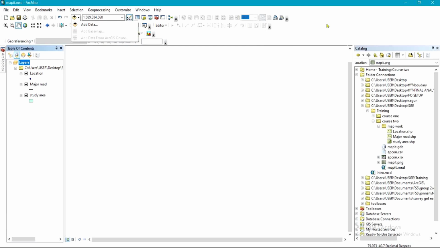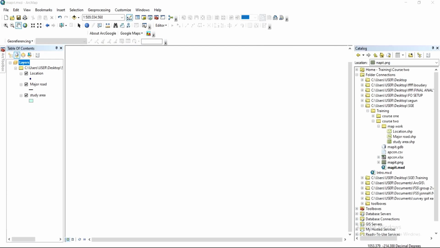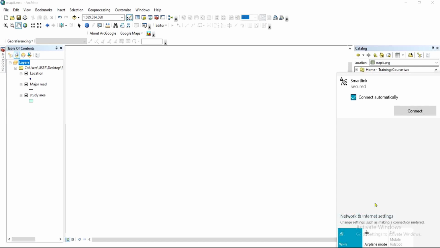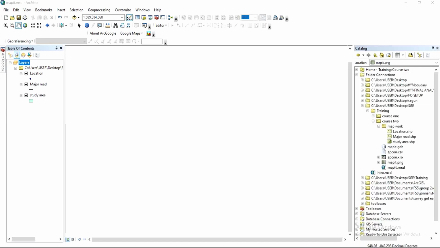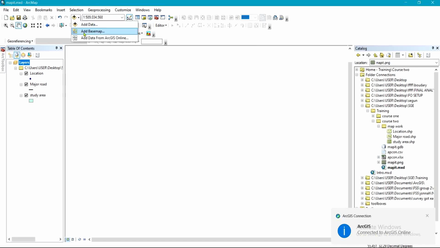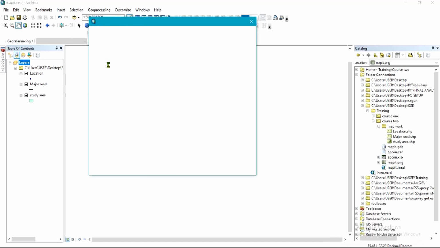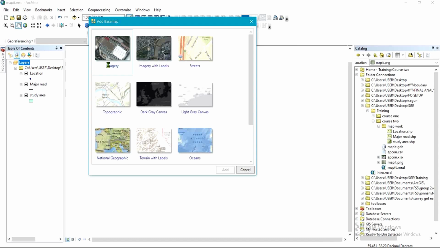Before I would be able to use that, your system must be connected to the internet before you can have access to that. If the system is not connected to the internet, you come to this drop down, ArcGIS. You make sure your ArcGIS is connected online. Now it has been connected to ArcGIS Online. By the time you come back to this, the base map is going to display for you because your system has been connected to the internet.